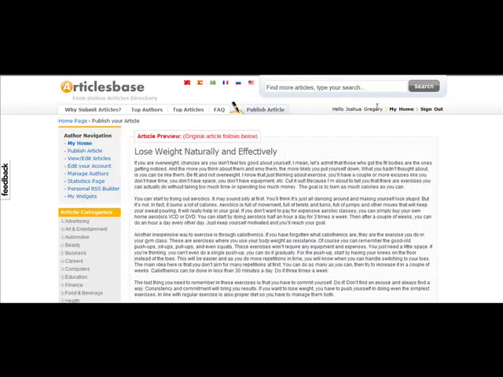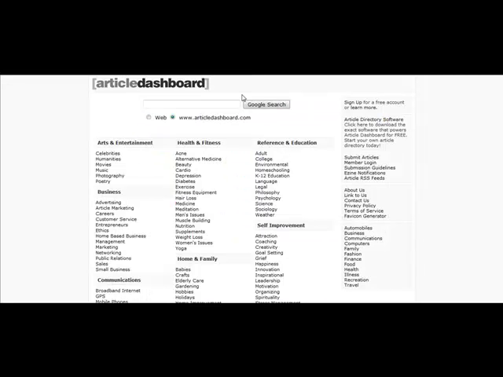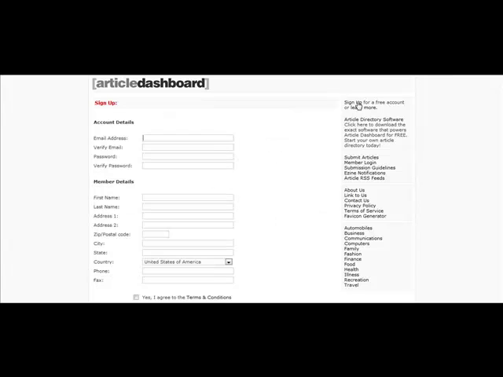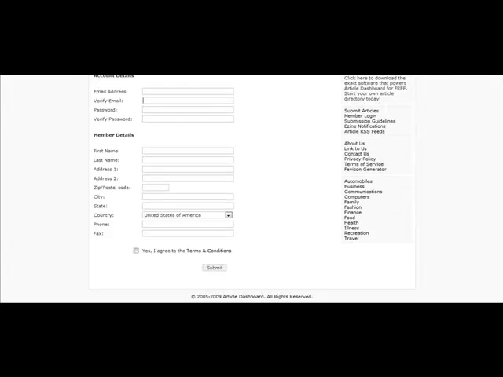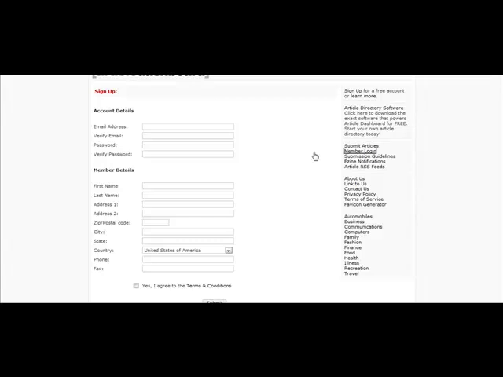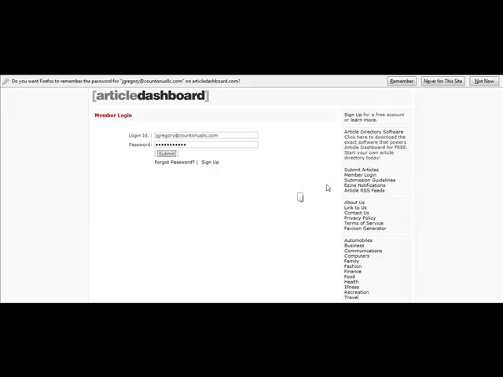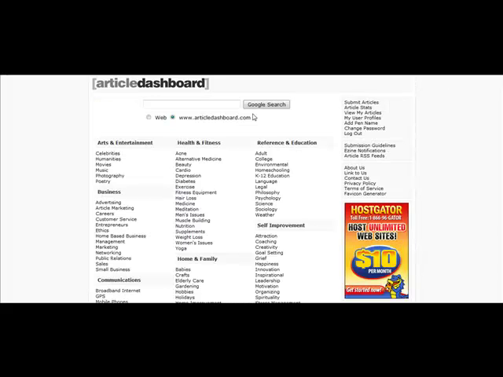So now we'll go on to one additional article directory I want to tell you about, and that is articledashboard.com. That is another great article directory that you could submit to. What you do when you get there is to sign up for a free account, and then you're going to basically come in here, plug in your email, verify it, password, all your basic login details and information about yourself. And once you have an account, you just choose member login and just log in. So I'm logging into my sample account here at articledashboard.com, and again, I'm going to submit the second article here, the one that I rewrote.